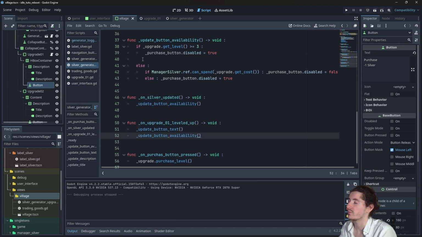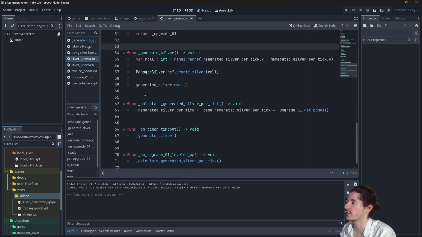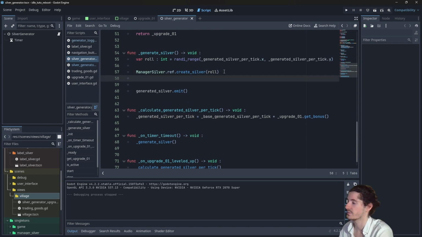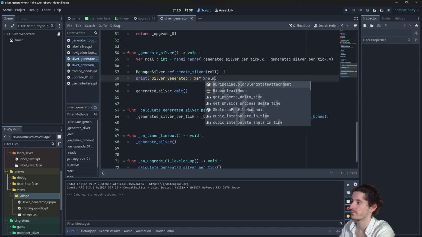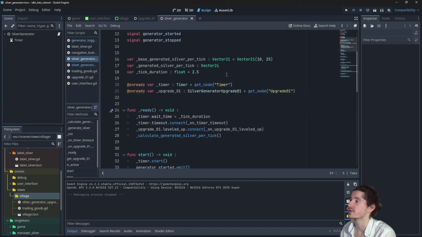Also, we actually will want to check that the effects are properly applied to the SilverGenerator. So I'm just gonna go add a little print here. I'm just gonna print SilverGenerated, and we will add the value of the roll. This will allow us to understand better if we did have bigger investment. So by default, we have 10 to 25, and after we have upgraded, we should go higher than 25, basically.